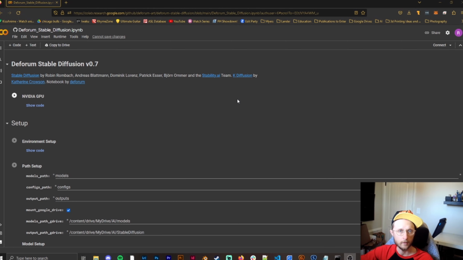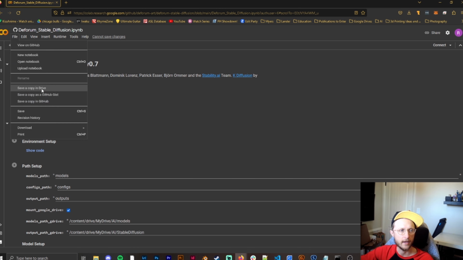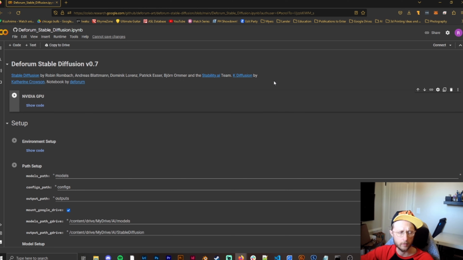So let's get started with the Google Colab version first. All right, so we are in the Google Colab version with Stable Diffusion. This is Deforum. And if you want to get a copy of this yourself, be sure to check the description below and I'll leave the link there. Once you have that, make sure to go to File, Save a Copy in Drive, just so you always have access to your own.